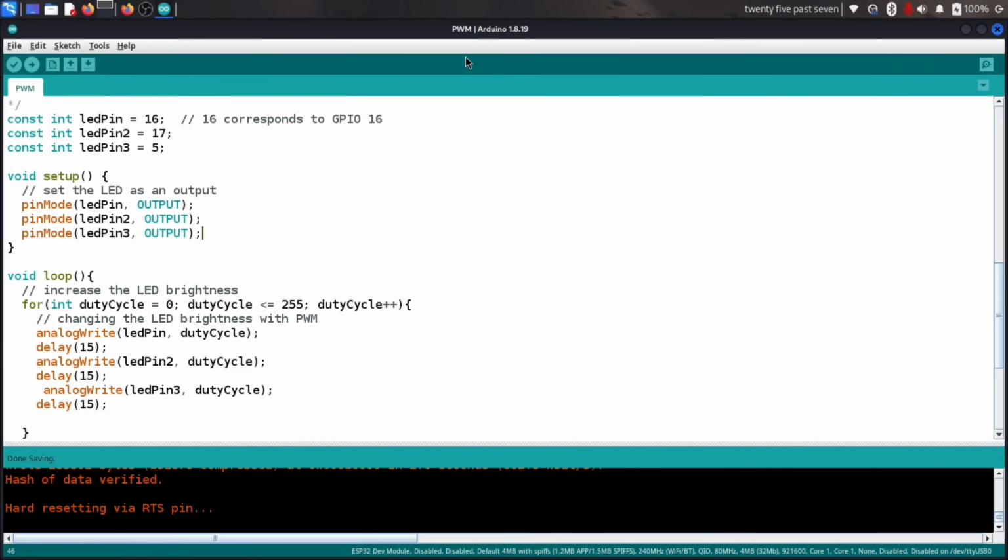Welcome to the PWM ESP32 program. I'm initializing each pin: 16, 17 and 5. Okay, I am setting each pin as output mode.